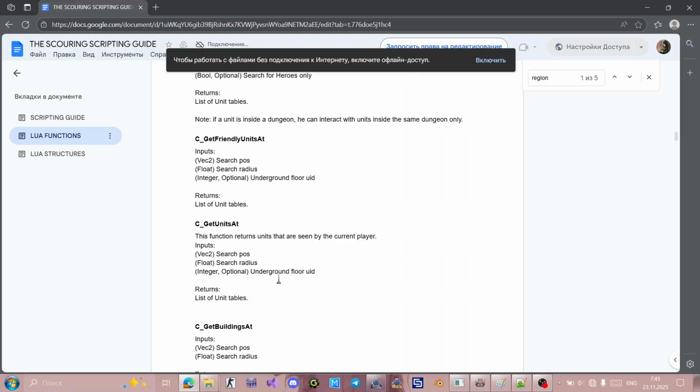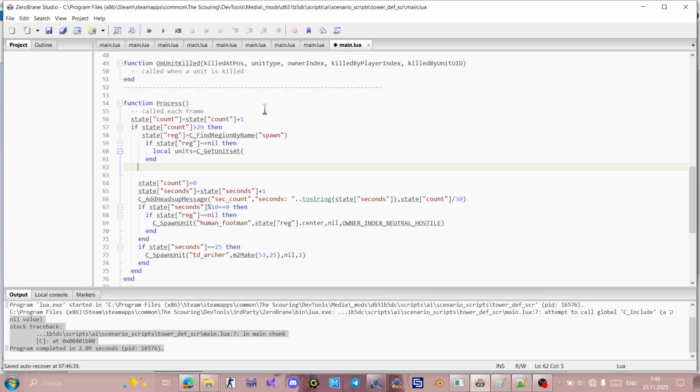And then it will every second select all units in this region and order them to go. Like example, if state region non-equivalent nil, then cget units equivalent cget units at state region center will be our pos, and the second radius will be 10. They will spawn at that center, so that's not too important for us.